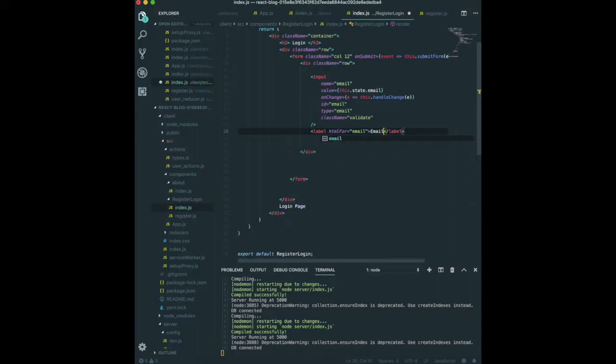So it will be email, and then we will also need to have the span, class name, header, text. Actually, this does come from the Materialize CSS. You actually don't need to know this really in detail.